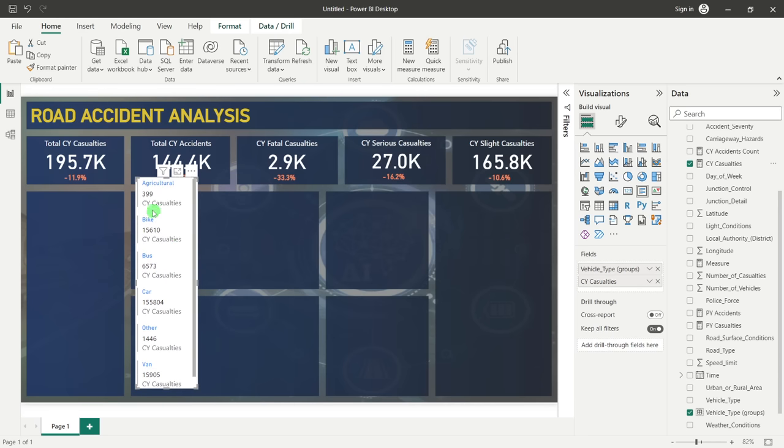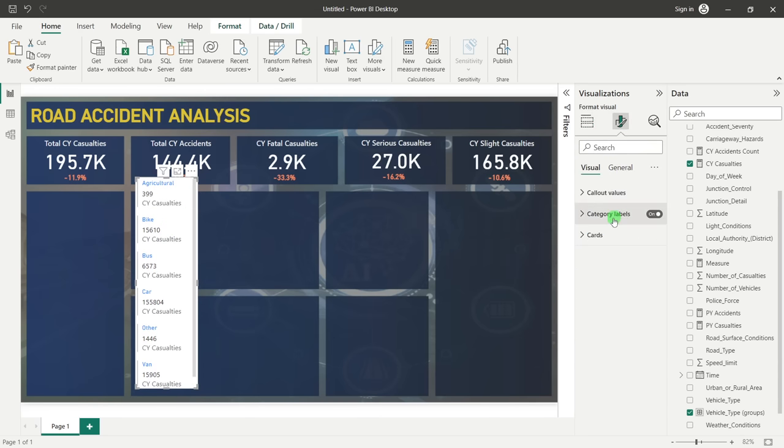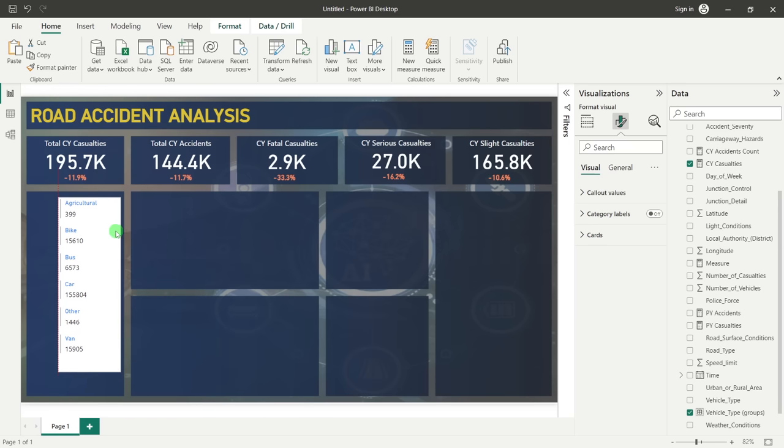But if you can see, current year casualties is repeating every time. We don't want it to repeat because we will be mentioning in the title itself that these are the current year casualties. So select this visual, go into format visual, and in category label, just turn this off. You can see it has gone from here. I will make it small and then a bit bigger, and place it over here. Make it a bit bigger, more.